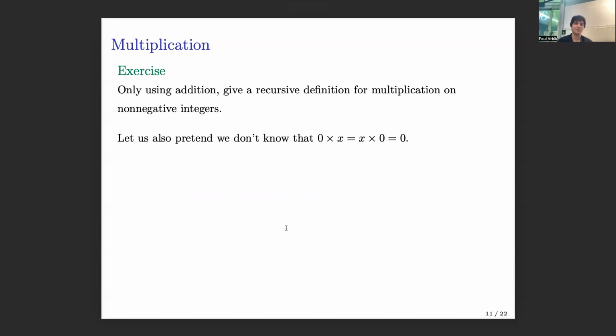Multiplication, using only addition, give a recursive definition for multiplication on non-negative integers. Pretend also that we sort of don't know that 0 times a number is 0. We're going to have to work that out. Why should 0 times a number be 0? Anyone ever think about that? I suppose we can say multiplication, n times x, is n copies of x. So 0 times x is having 0 copies of x. But we'll deduce it. We'll come up with a way of deducing that x times 0 should be 0. Okay, type. So non-negative integers, what should the type of multiplication be?